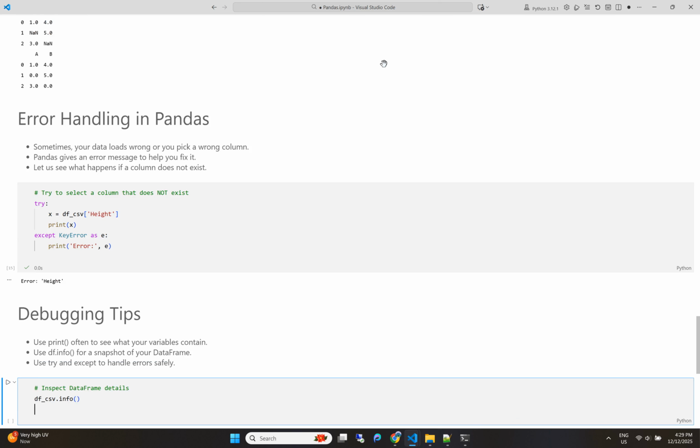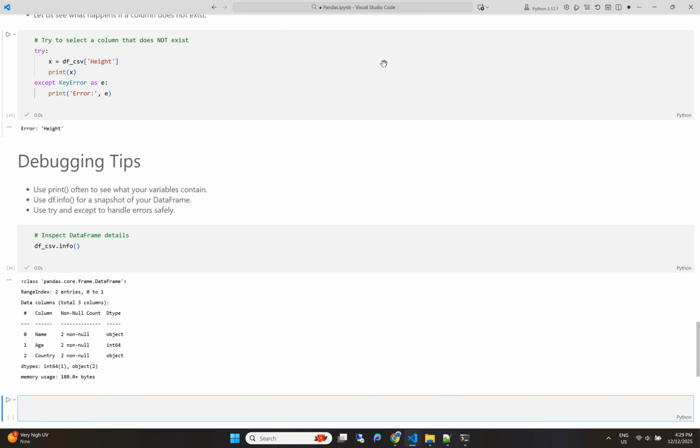Running the cell now. This output shows a quick summary of the data frame df_CSV, confirming it has 2 rows and 3 columns: name, age, and country. Notably, all columns contain non-null values, indicating no missing data, and their data types are displayed, which helps verify if the data has been read correctly. Using df.info is a key debugging step to quickly understand the structure and completeness of your dataset before proceeding.